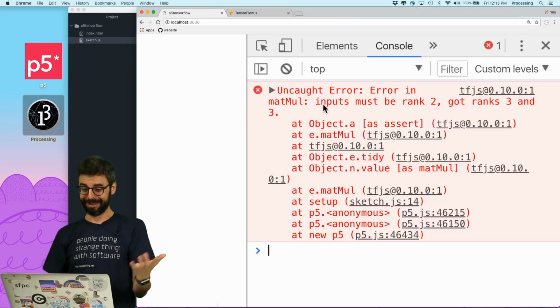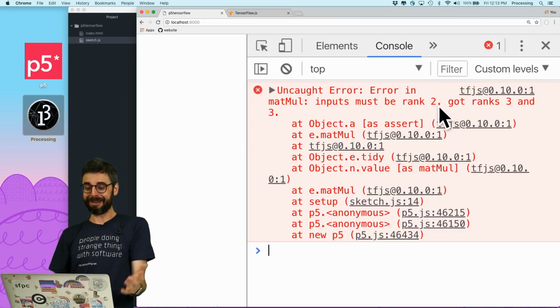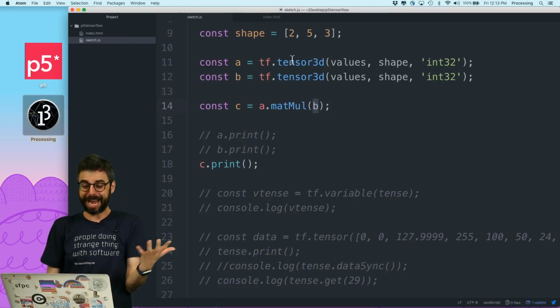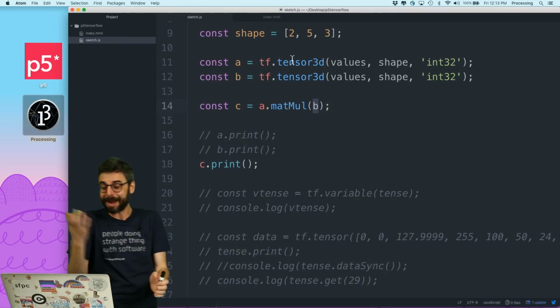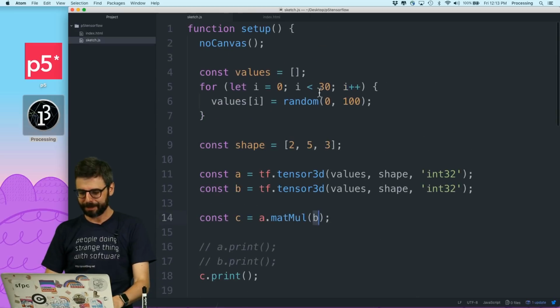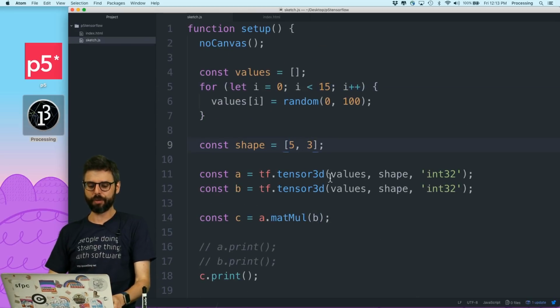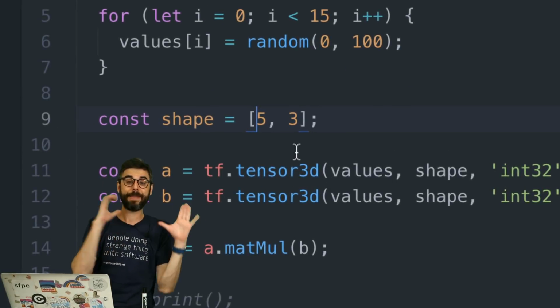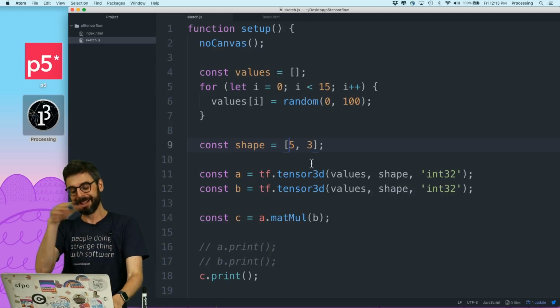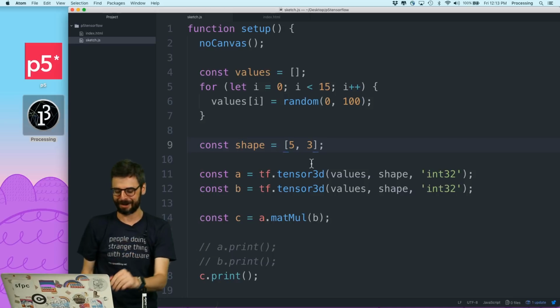And by the way, you can't have a rank 3 and do matrix multiplication. So this whole thing is flawed, because this is only going to work if I have a rank 2 tensor, or basically a matrix, a 2-dimensional array. So now, let's get a different error message.